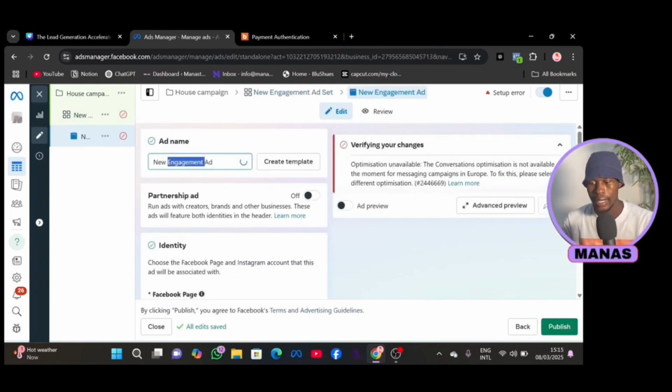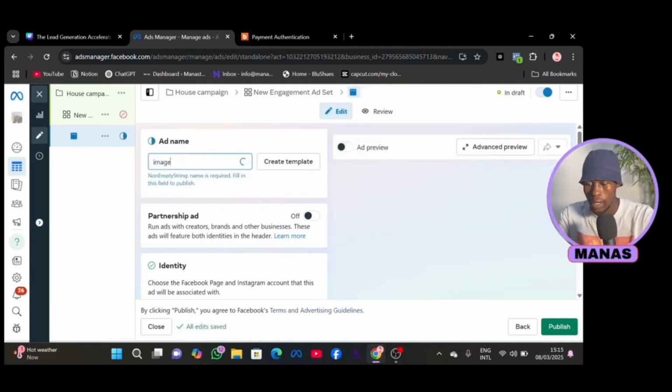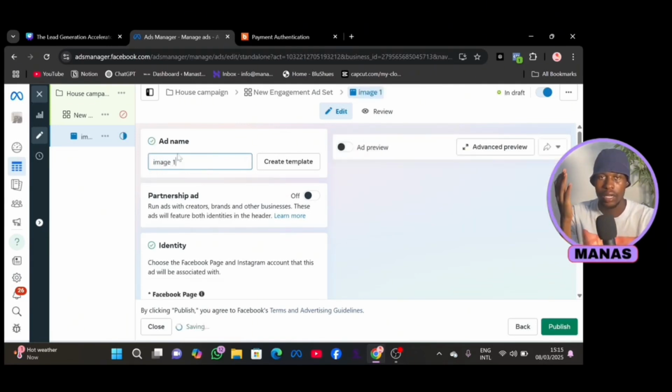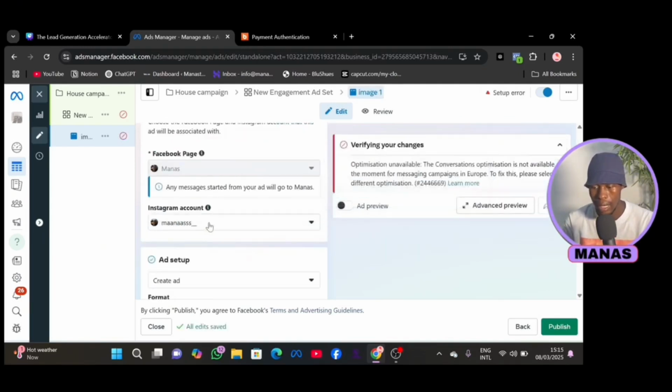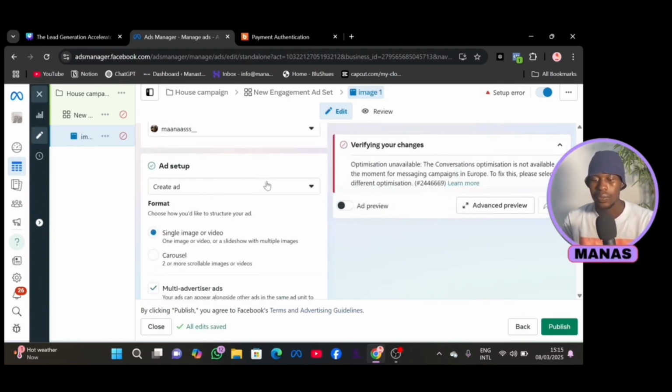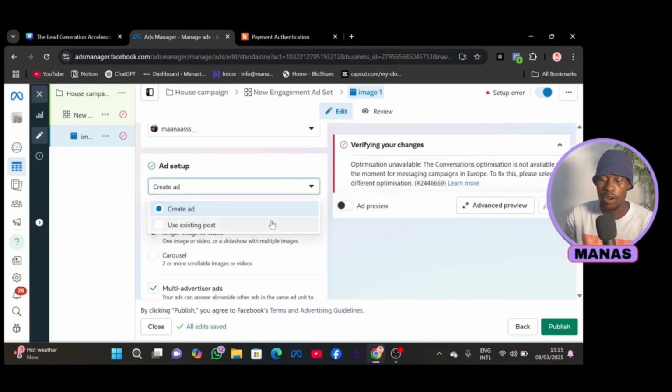You can select the ad name. You can select image 1 or video 1, anything you want to use. Scroll down, you select the page. See, my page has been selected, the Instagram account has been selected. Create ad, you leave it at ad setup. Click on this drop down. You click on use existing post when the post that you want to use to run your ads is already on your page, maybe your Facebook or Instagram page.